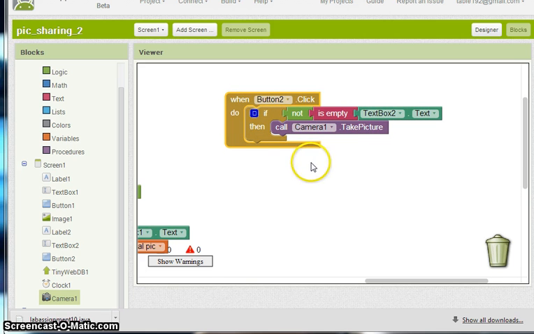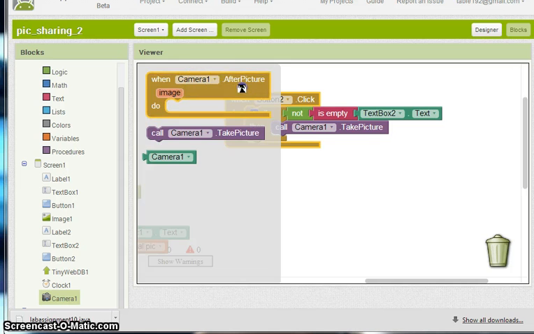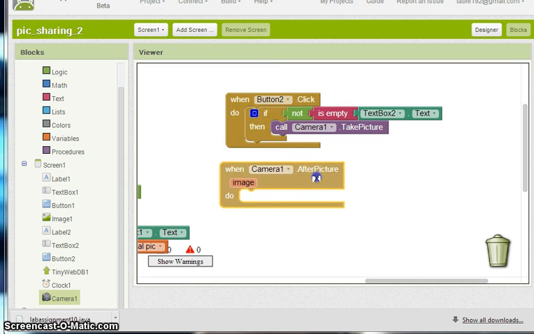Now after we call the camera, it's going to take the picture, and then it's just going to have the picture there. It's not going to be saved, it's not going to put it anywhere. This is where we actually have to go in here and make where we're going to save that image. So you're going to go ahead and click on the camera again, and we're going to go when after camera, or after picture.